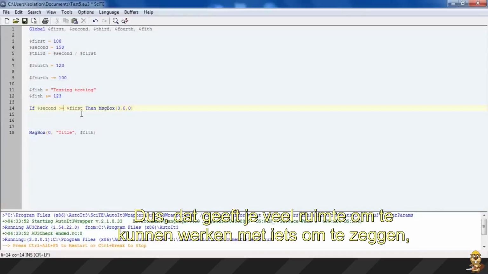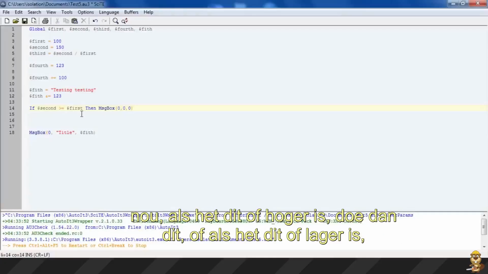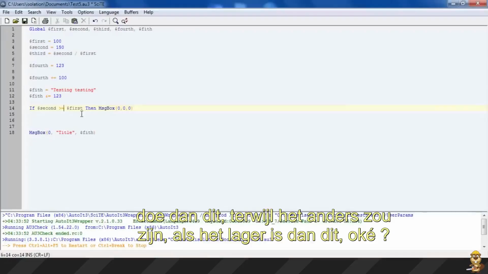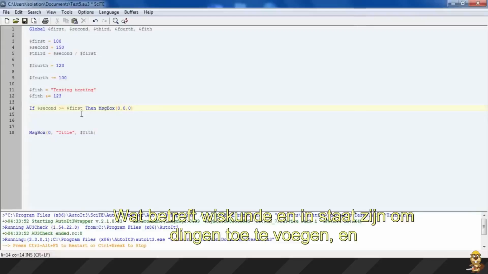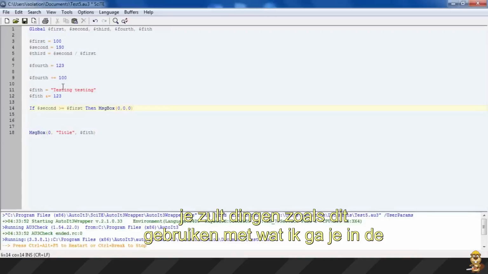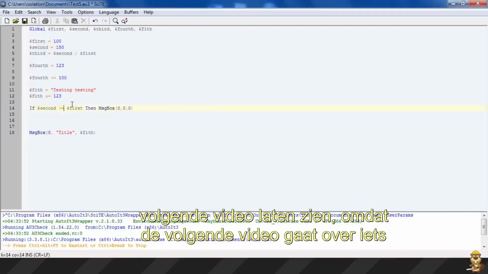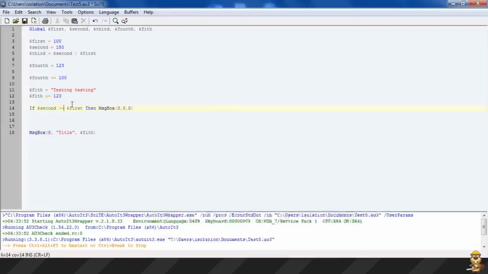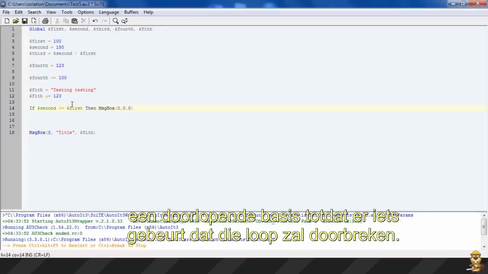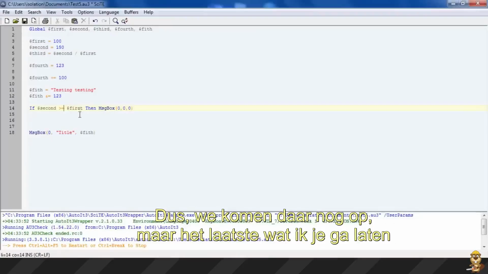So that gives you a lot of leeway to be able to work with something, to say, well, if it's this or higher, then do this, or if it's this or lower, then do this. Whereas otherwise it would be if it's lower than this. Okay? So it gives you a lot to work with in terms of mathematics and being able to add things on. And you will be using things like this with what I'm going to show you in the next video, because the next video is going to be covering something called loops, which is a way to continue something on an ongoing basis until a certain thing happens that will break that loop. So we will get to that.